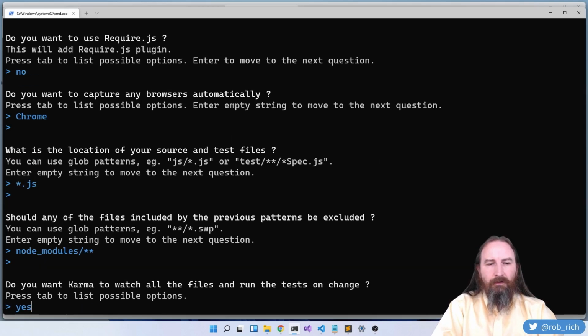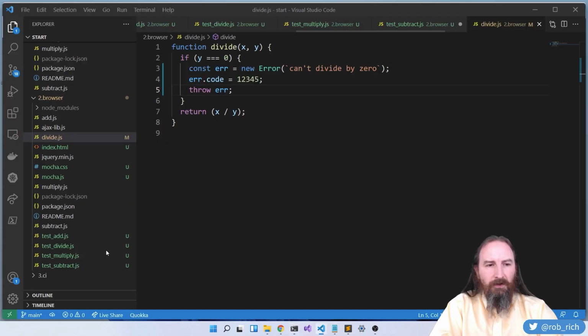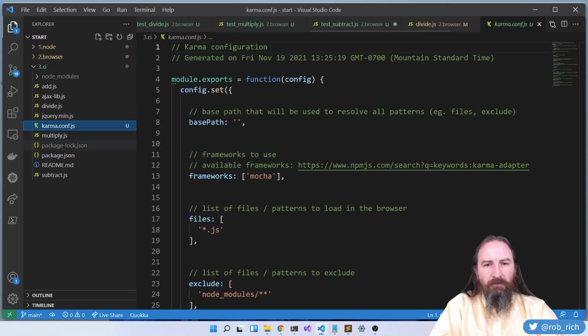And now I've got the content that I want. Do I want Karma to rerun on any test change? Yes, I do. And it dumps out the content into this karma.config. Basically just the results of all of those questions. So here's that Karma config.